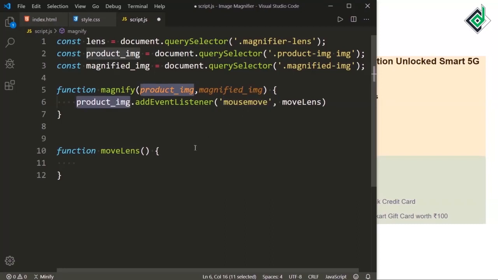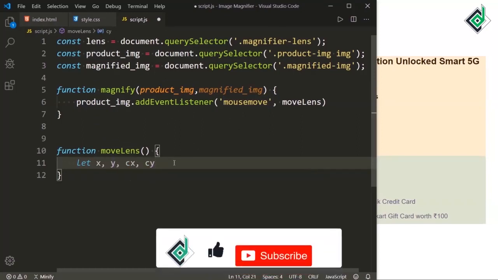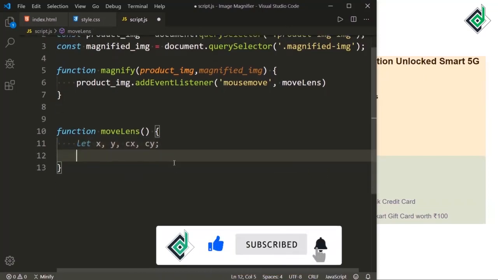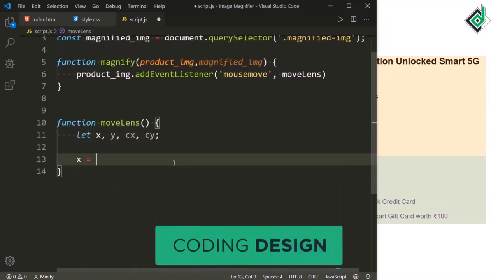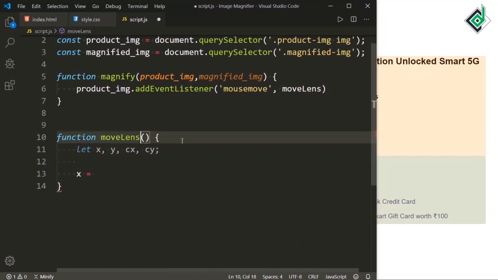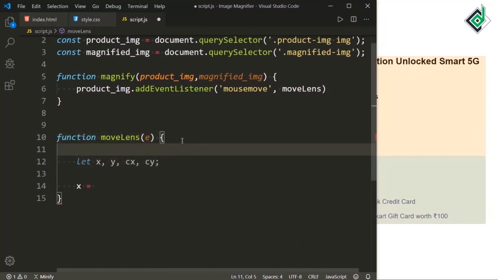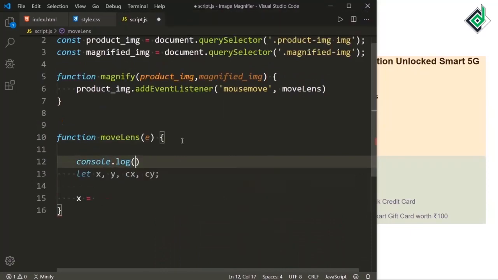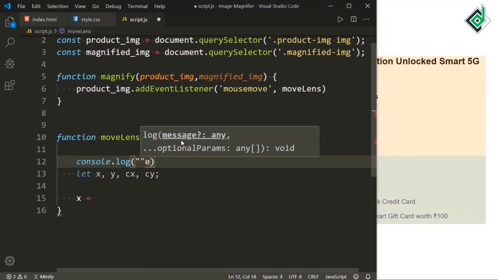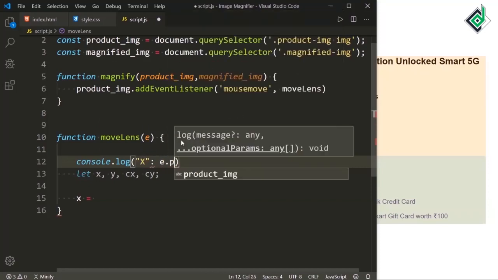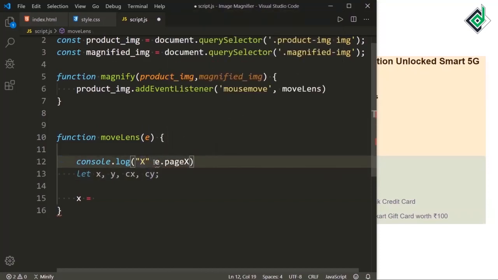Now inside the moveLens function, I'm going to declare some variables. I'm writing let x, y, cx, cy. For the x variable, before I assign it, I want to show you something in the console. For the moveLens function, I'm passing the argument e. So let's write console.log. For the X, I'm giving e.pageX, that is capital X, and for the Y, I'm writing e.pageY, and Y should be capital.